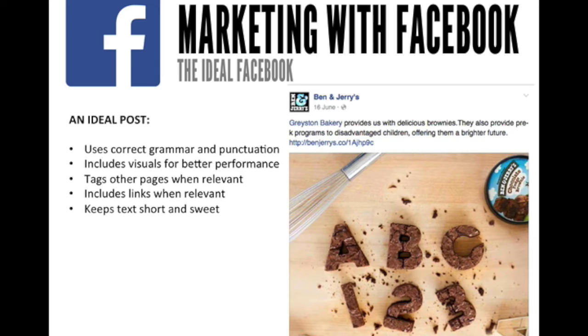So now that we've talked about how to create a Facebook page, let's talk about how to create an ideal Facebook post. This on the right is an example of a Ben & Jerry's, as in the ice cream, post to their Facebook page. And in this post, they tag the bakery that provides them with the brownies for their chocolate fudge brownie ice cream. And then they also give a link to more information about the program they talk about in this post. In addition to those two things, they also use a visual, a picture, the ABC 123 brownie cutouts. So this is a great example of a really good post.